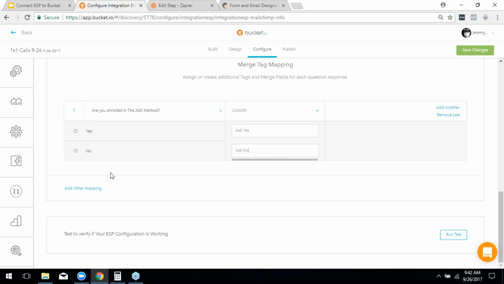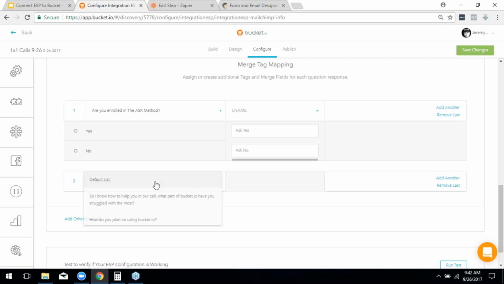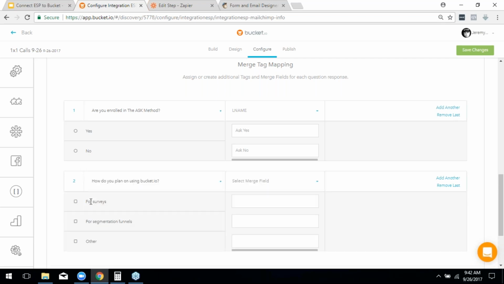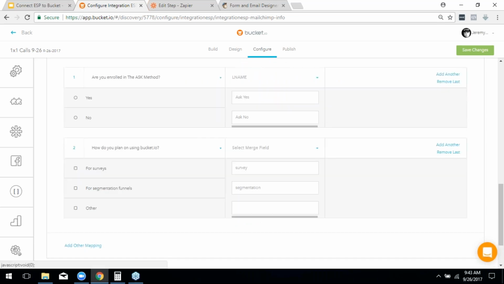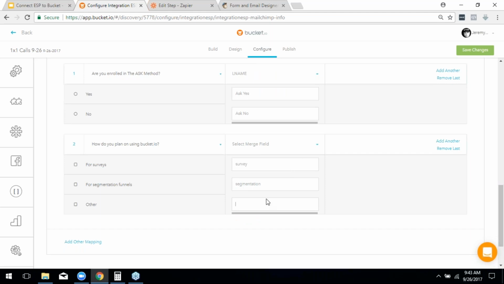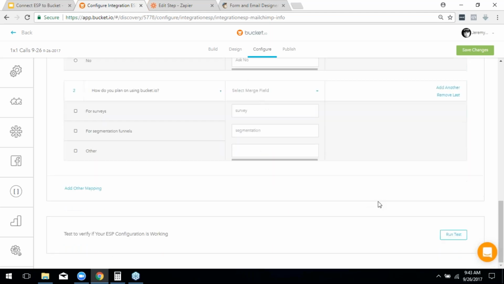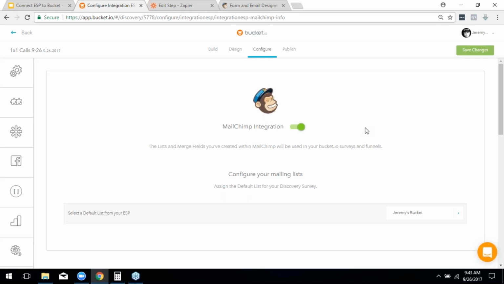So let's say you had a long response, where this one said for segmentation funnels or for surveys, if I just wanted to say survey segmentation, that's another way you could do it. So if you've got some of these multiple choices that have long responses and you don't want that entire response sent over, here's where you could cut that down and customize what gets sent over. All right. So then I'm going to hit Save Changes. Successfully saved, and that's it.